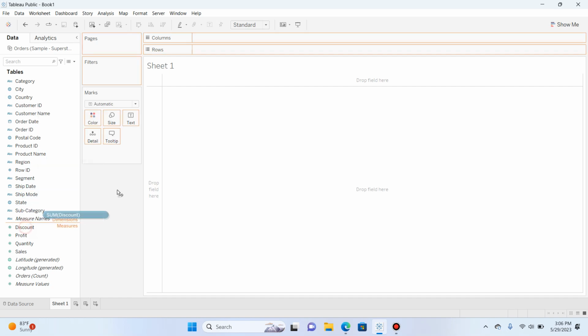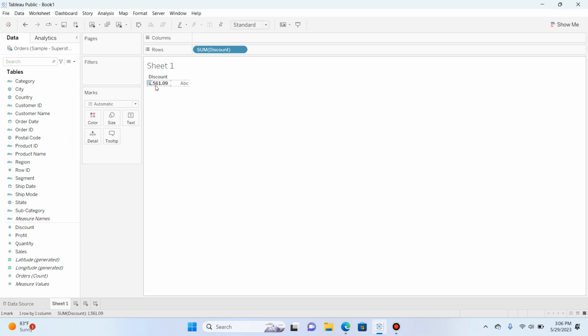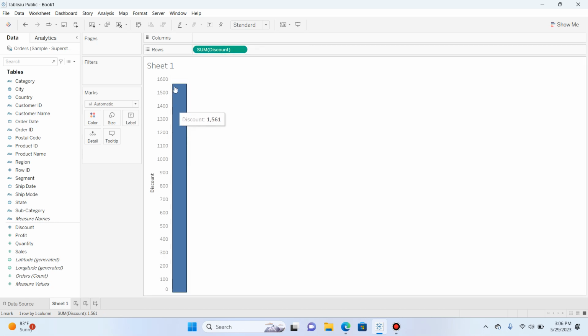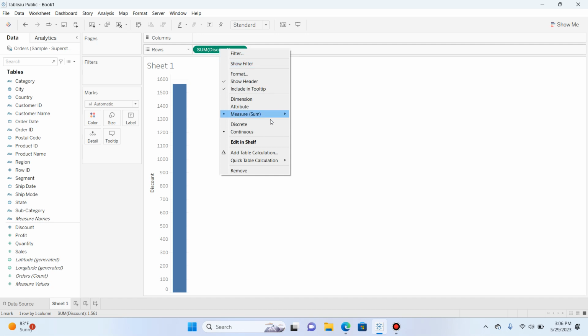And when you do that, it's just going to be like this, where it's a number. Now, when you flip it back from discrete to continuous, you get a continuous and you get a bar. It kind of changes it into a dimension. So just know that if you change a measure to continuous, it will turn into a bar graph.